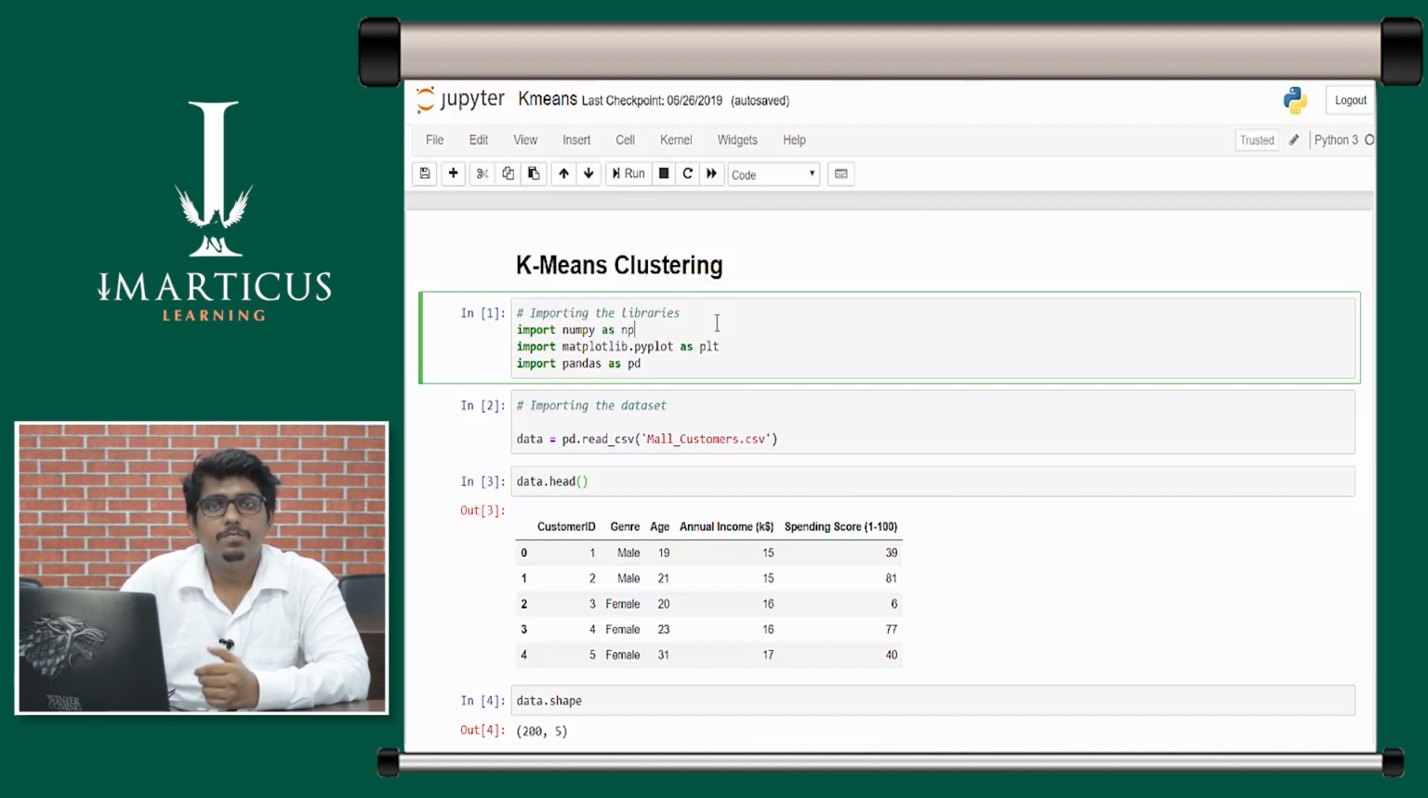At Imarticus, we deal with many real-time case studies and projects to enhance our skills. So today I will be dealing with one such project. So the story for the project goes like this.